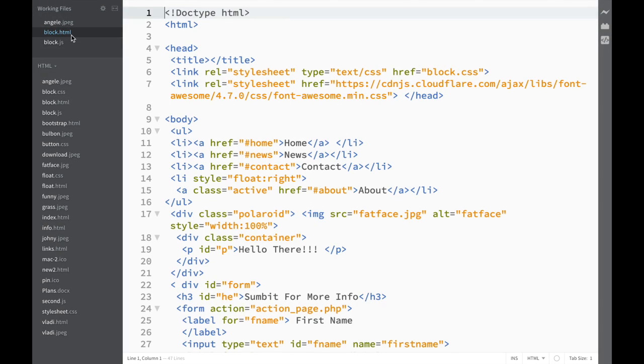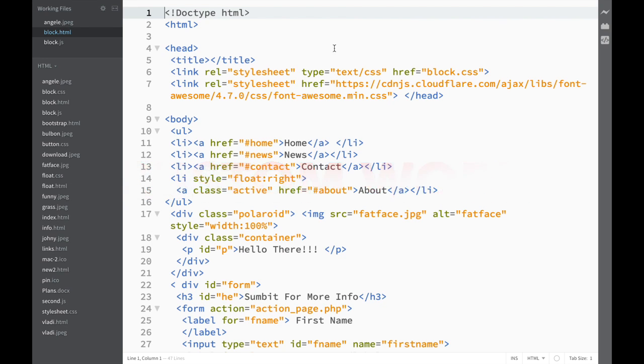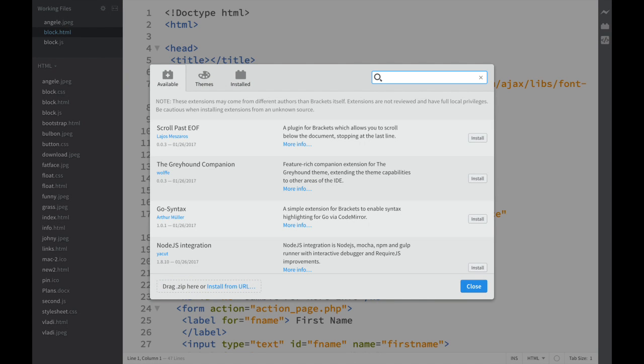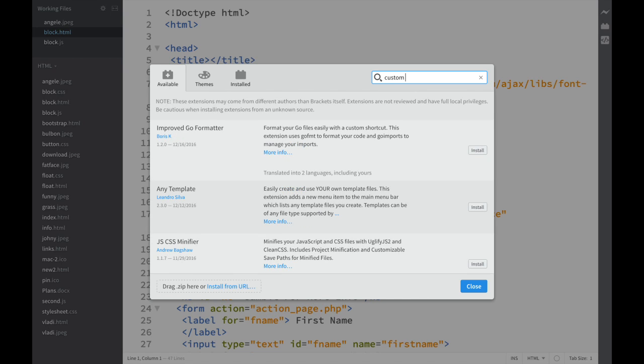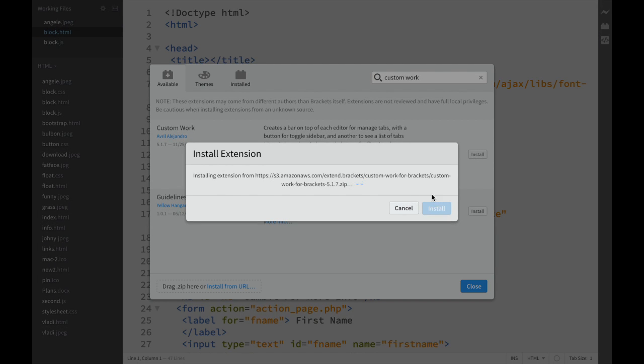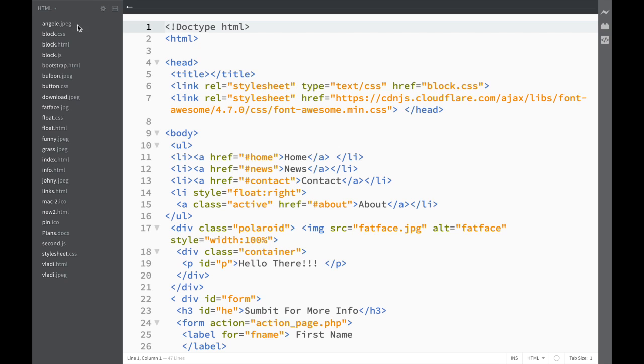Moving along, another very popular extension for the Brackets text editor is Tabs Custom Work. So let's go over here to our Extension Manager, and we write here Custom Work. And we click install over here, but you can see already in the info, it says it creates a bar on top of each editor managing tabs. So let's click install. Let's close. And now you can see right away that you have this little arrow over here.